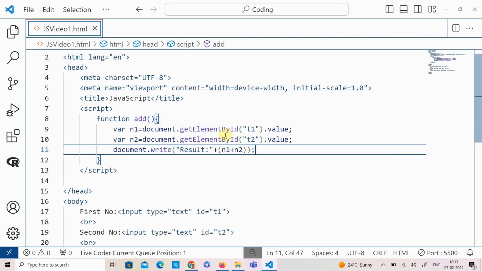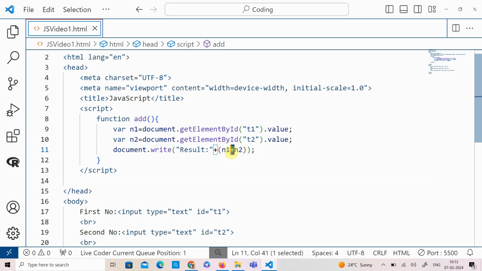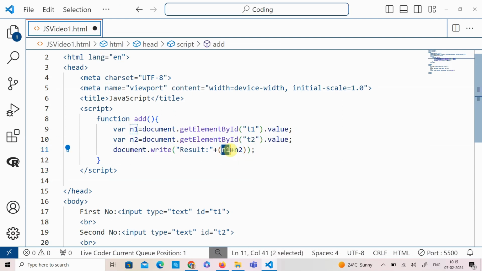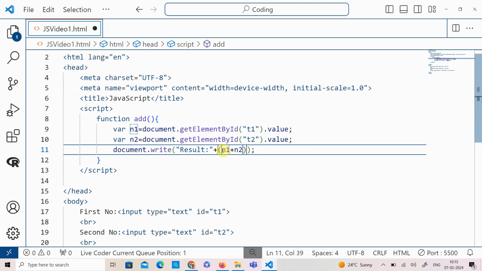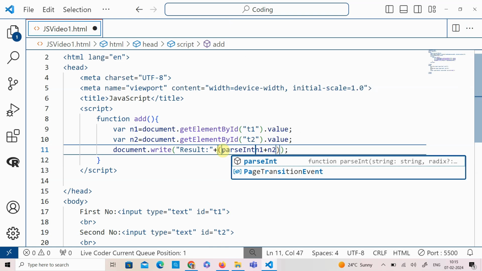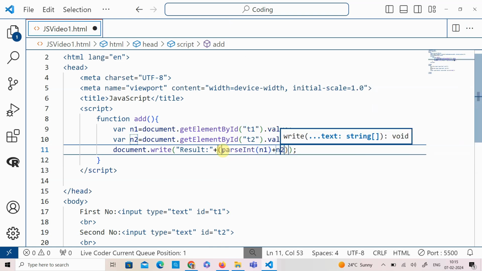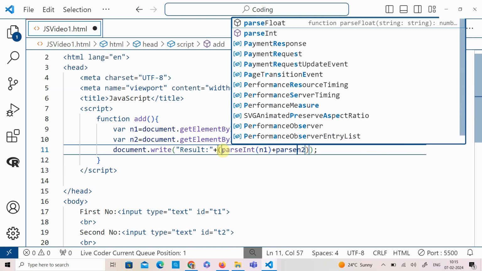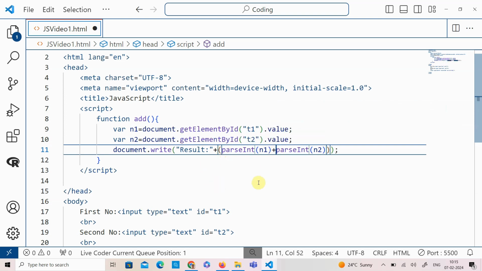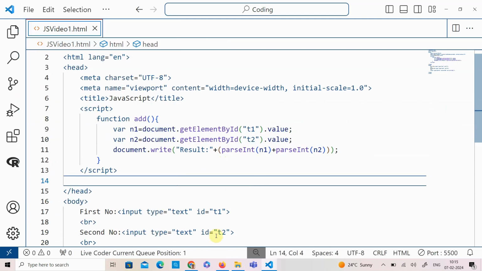What is the reason? The value you enter in the text box will be considered as text. So when you use the plus operator, it acts as string concatenation. To get the expected result, the string needs to be converted to an integer. For that we have a function called parseInt. So the first value gets converted, and the same with the second value. Now both will be added together and the plus operator will act as an addition operator.